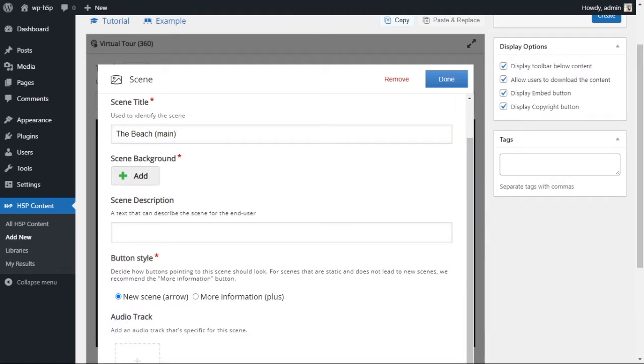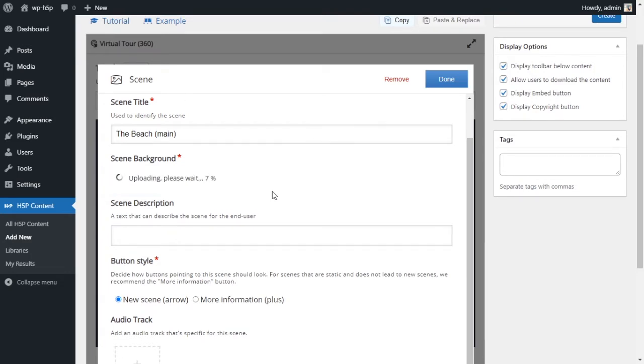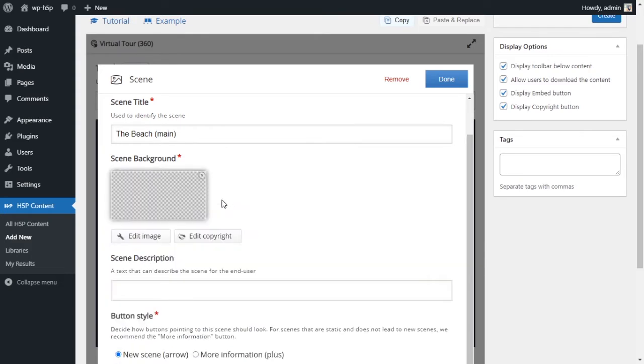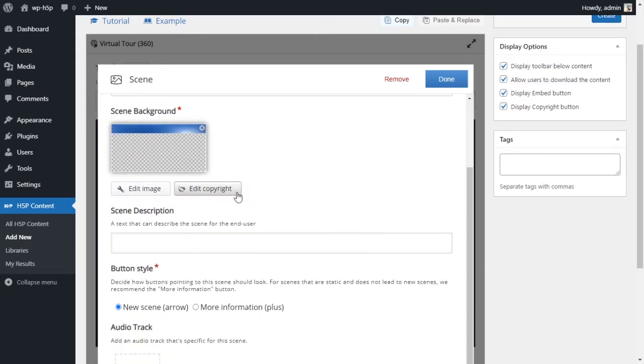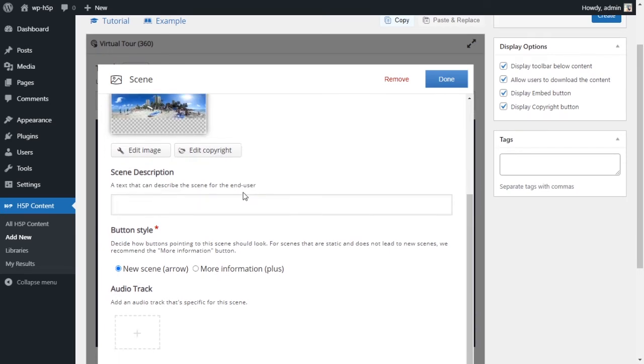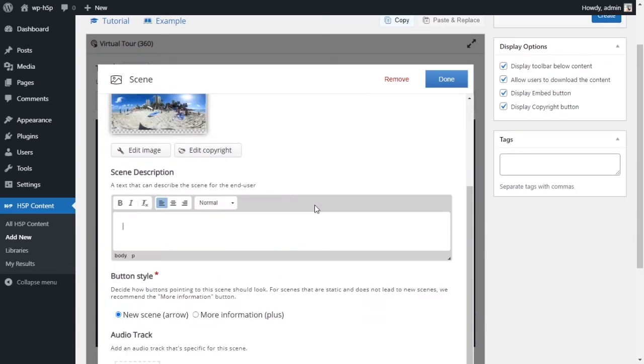So I want to add a picture. They call it a scene background, but this is the main picture. And I've got a 360 degrees picture of a beach. Usually these pictures are just a little bit large in file size. Scene description, this beach is near where I live.